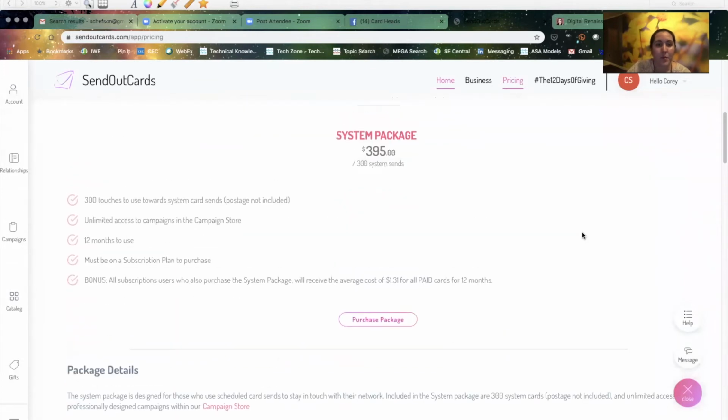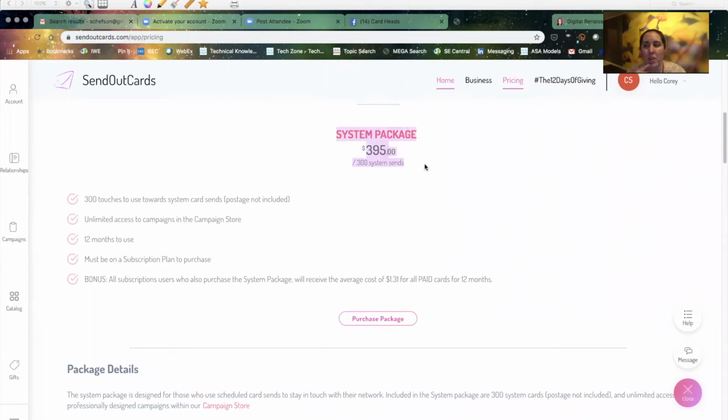And the last thing I'm going to point out is this system package. I think I'm actually going to do this. It's kind of expensive, so I know that I'm on the fence, right? Who wants to spend $400 during the holidays? But I did the math, and $395 divided by 300 cards, which are allowed to be system sends, this is the cheapest way to do it. It's $1.30. So you're getting $1.30 per card.